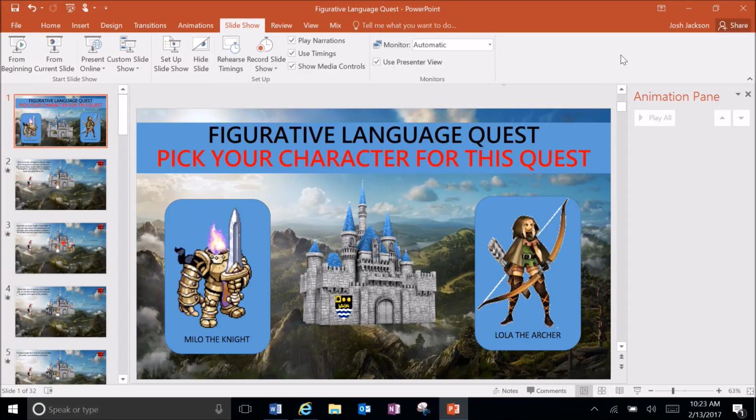Welcome to the Figurative Language Quest activity. In this activity, I'm going to show you how to pick your own character and to work through this learning activity so that you can self-assess how well you know figurative language. I hope you can defeat the evil Black Knight.